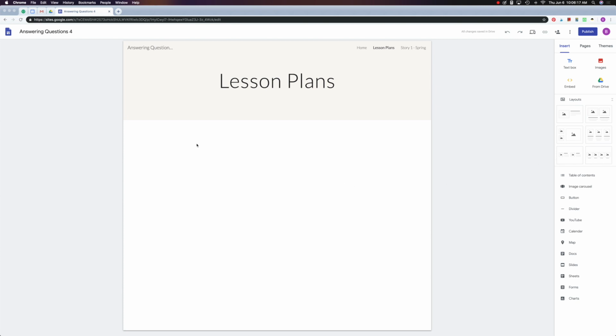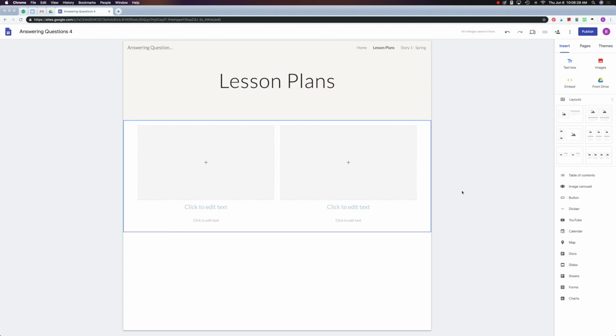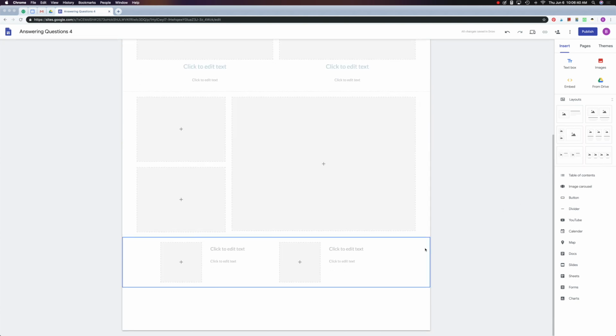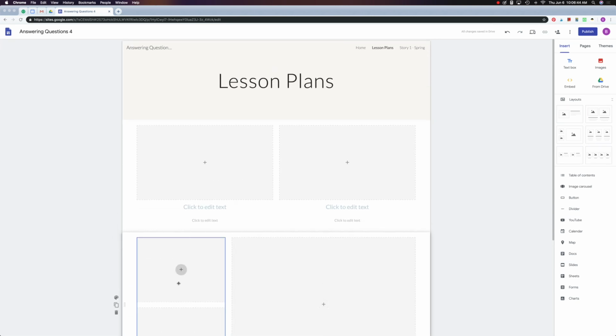I'd like to put two images right here under Lesson Plans that show my printed lesson plans. So I come over here and I choose this layout, and you see that it appears immediately over here in my page. And what you'll also see, let's try another one, is that as I add different layouts, they layer on the page, and that's how you create your page.